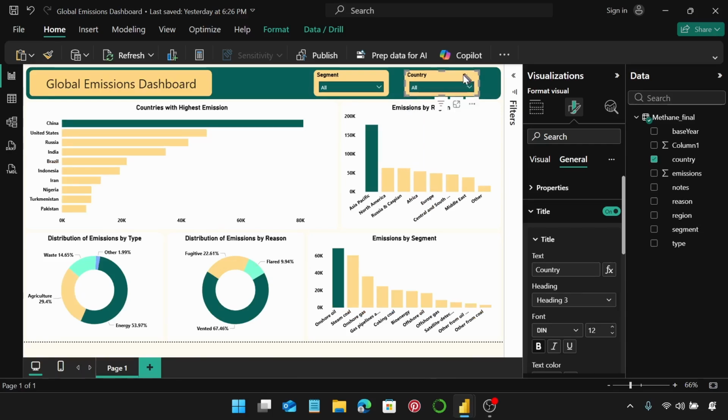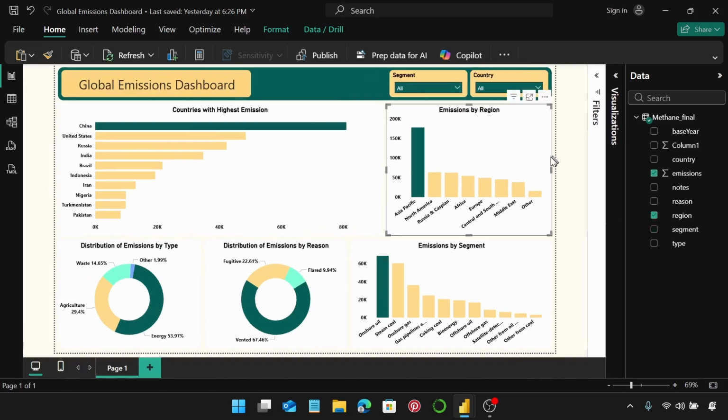Let me position them. So this one I'm going to move here till I have it somewhere around here, and I'm going to move this one too. Let me move this a bit, and I think that's fine. So we have our two slicers.